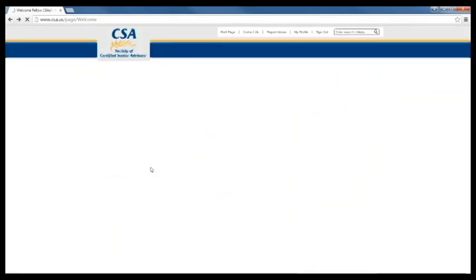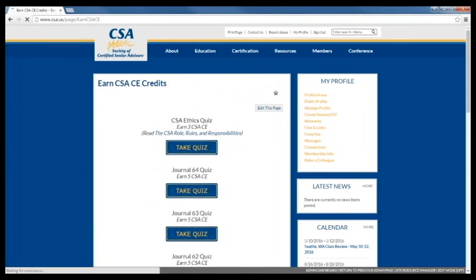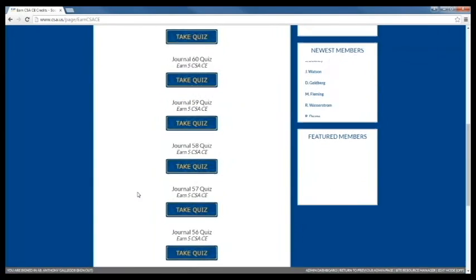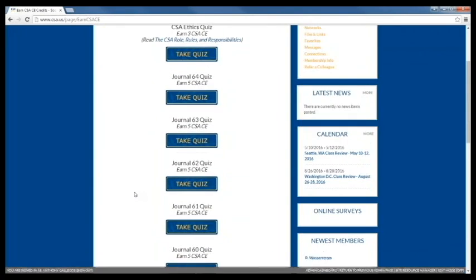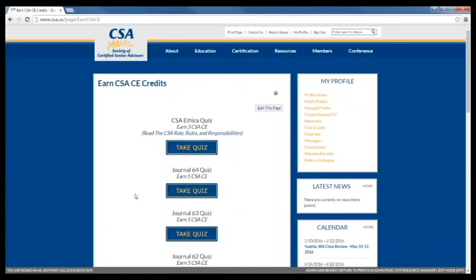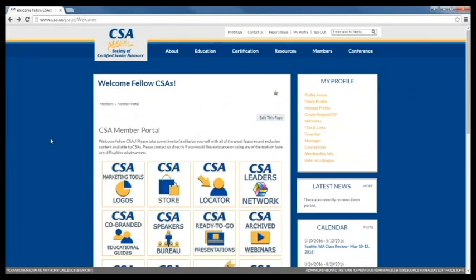Awesome, great. Okay, so the last thing here, you're going to see a portal here that is titled CSA CE Credit. Again, all CSAs are required to submit 30 hours of CE within their 3-year period of certification. So bottom line, this is just where you would go to take those quizzes. We put it here to make it easy so that you don't have to dig for them. And this will be covered more in another tutorial at a later time. Other than that, I think we've covered everything here.